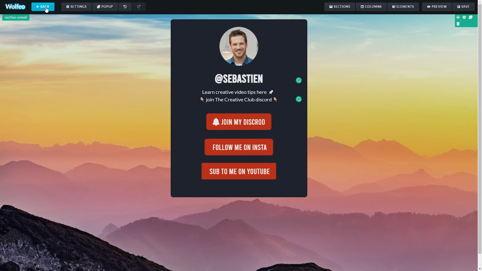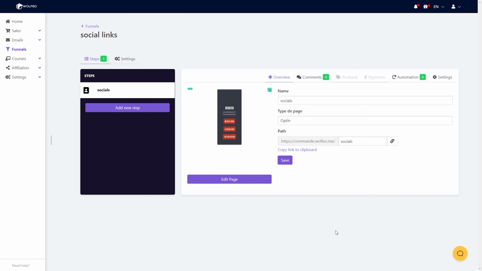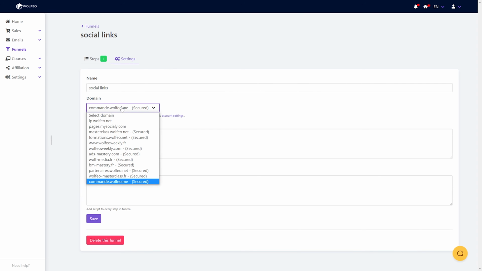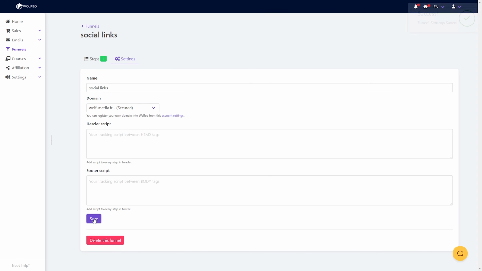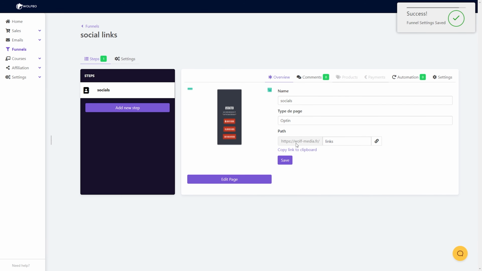Once you've done that, just head back right here. Now one last thing you can do is change your path. So if you don't want it to say socials at the end, you want it to say links, you just do it here and press save. And if you want to change your domain, so at the moment it's common.wolfeo, I'm going to change that. So I'm going to go into settings right here, and we're going to change it to Wolf Media FR, and we're going to press save. Now if we go back to steps, you'll see that Wolf Media FR has changed. Now if we go back to the steps, you'll see that the path has changed and it's a different URL.